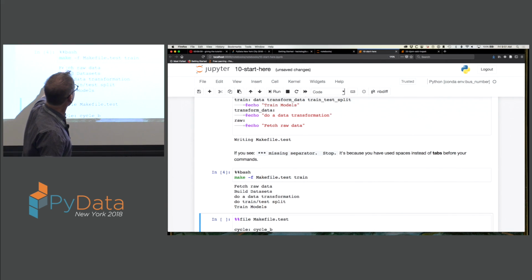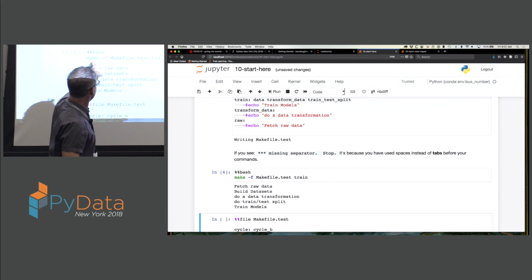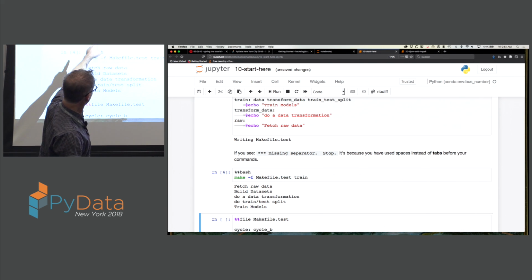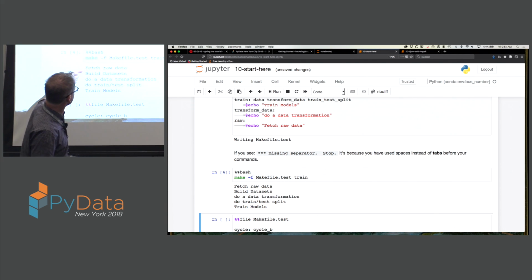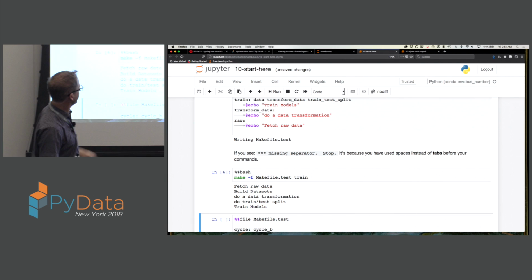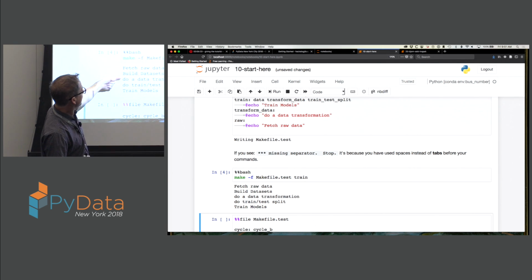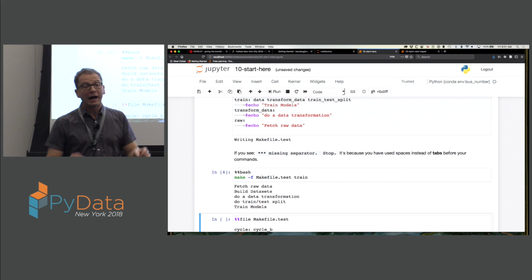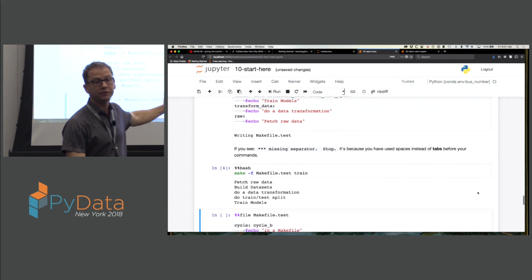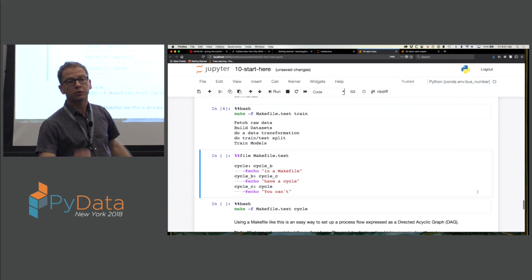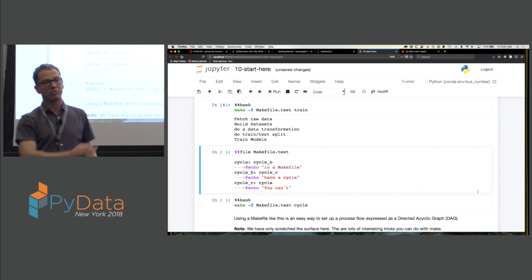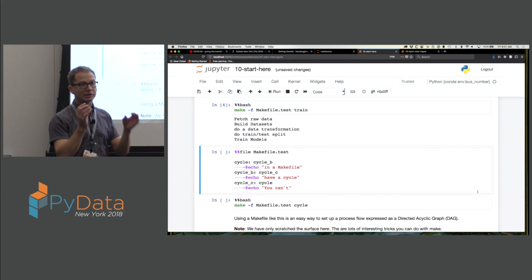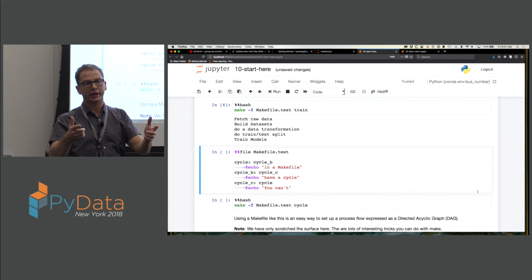Okay, if I run this and I say make train, it's going to follow that train of dependencies in whatever order specified there. This is what happens. First it fetches the raw data, then it builds the data sets, then it does a data transformation, then it does a train test split, then it trains the models. I didn't tell it to do things in that order. It figured that out from the makefile. So the really powerful thing here about a makefile is it lets you chain together those little scripts that you write in a sensical way.